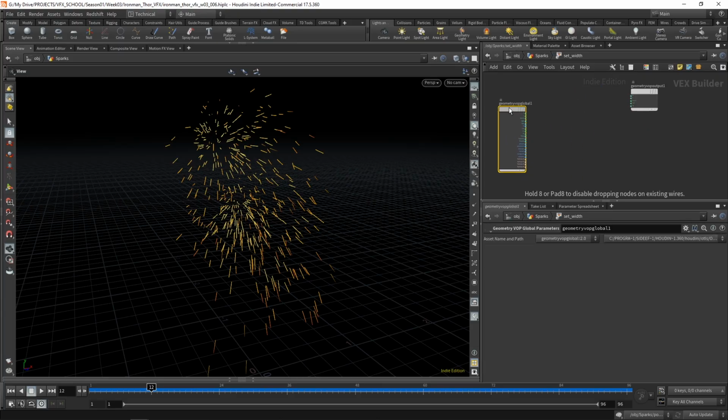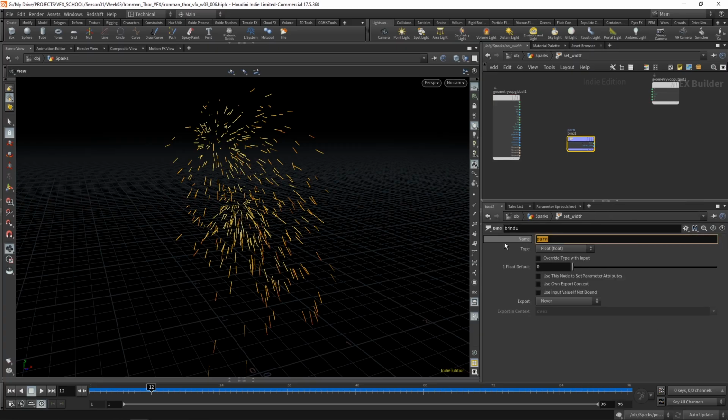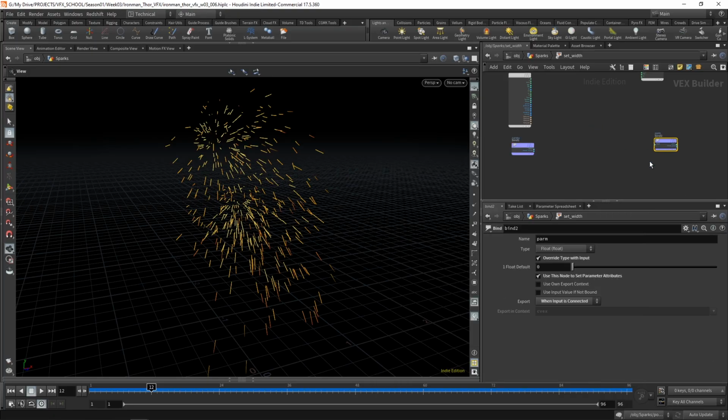Let's go inside. We'll need one bind to grab the curve view attribute that we have on our particles. So this is going to bring in the curve view attribute. And we want to export another attribute. So let's use bind export. And this other attribute is the one that's going to be read by the poly wire, which we're going to be using for giving some thickness to this. And that is the width.